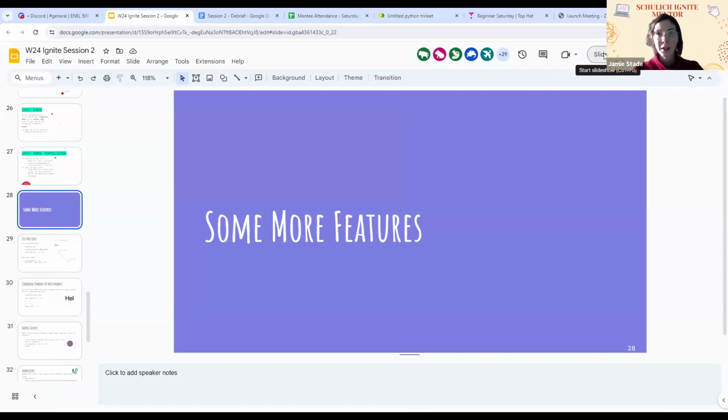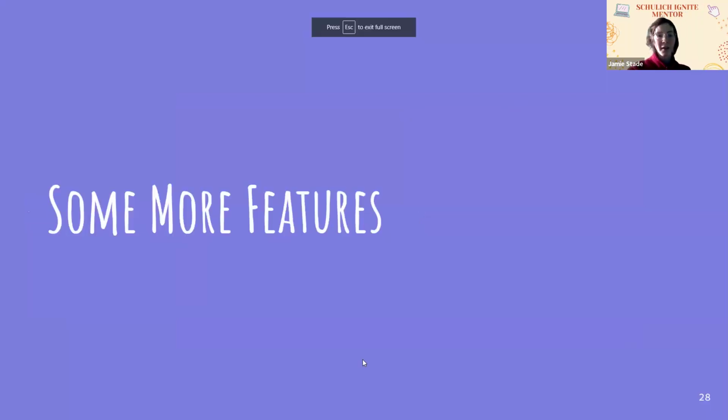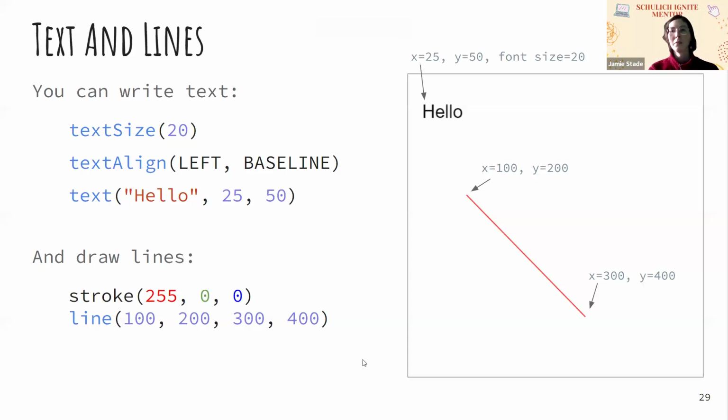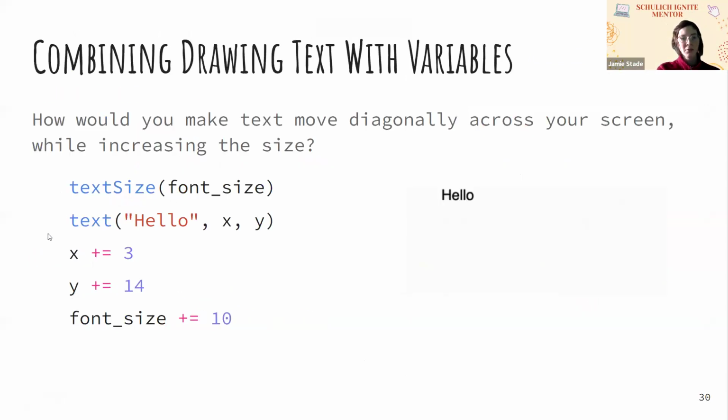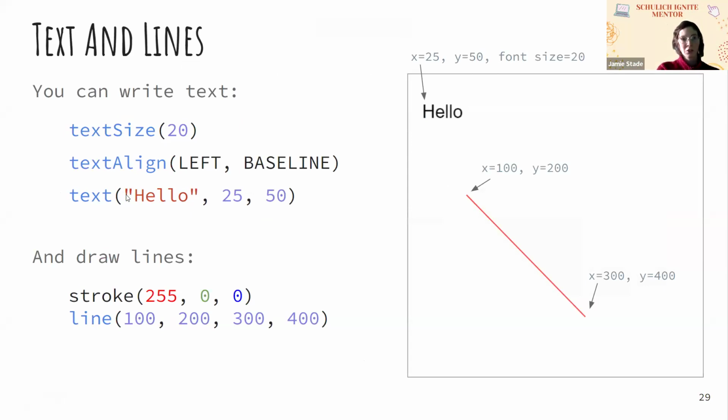So we're just going to finish up the slideshow here with some bonus features of Processing. A few we haven't talked about yet are text and lines. Within Processing, we can write text. We can define the size of the text and the alignment of the text within a text box. So here, if we want it aligned to the left side of that box, we can have it aligned like that. And we define our text with this function, which takes in a string, again within double quotes, as always, as well as the x and y position.